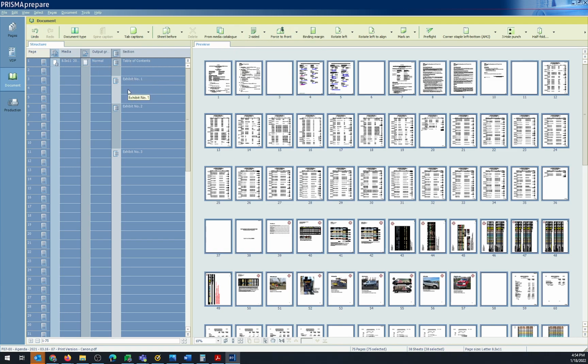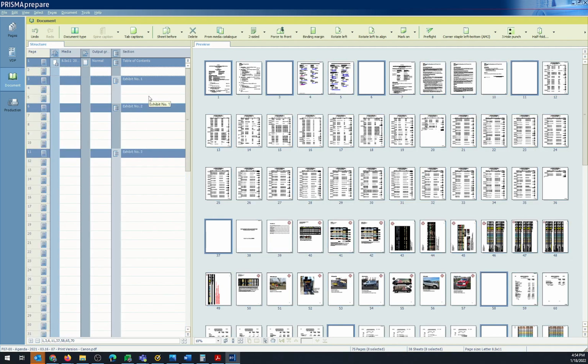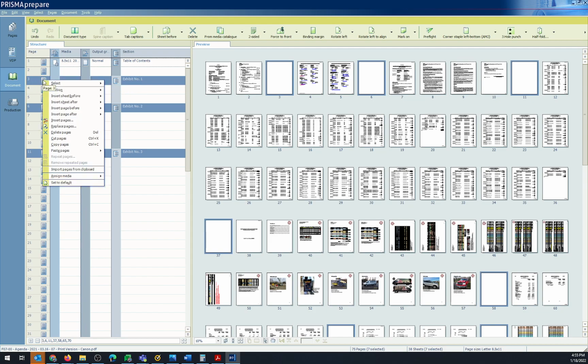Next we want to find the beginning of all the section headers, which in Adobe Acrobat are your bookmarks. From Exhibit 1, 2, 3, and so forth, we're going to right-click up here and select first page of every section. Now, I know that you don't want a tab to show up in front of the table of contents, so we'll hold down the control key and click that once, and that one is deselected.